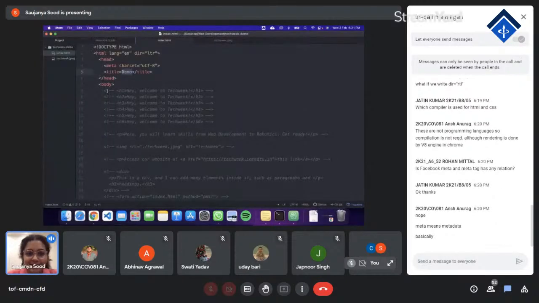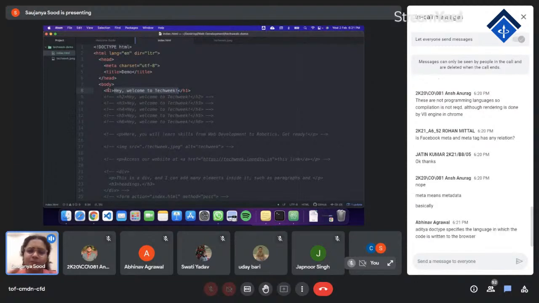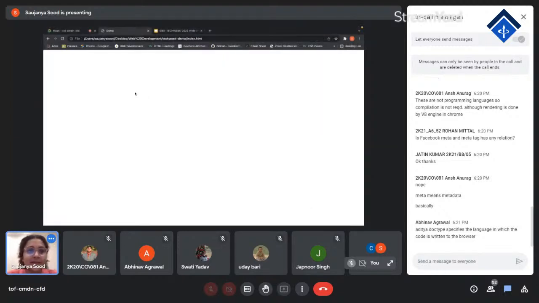Now there are 6 heading tags, the largest one being H1. So if I want to write this heading, "Hey, welcome to Tech Week," as a heading, which means I want it to be bigger and bolder, I'm going to write it inside H1 tags. Let's see what this looks like.